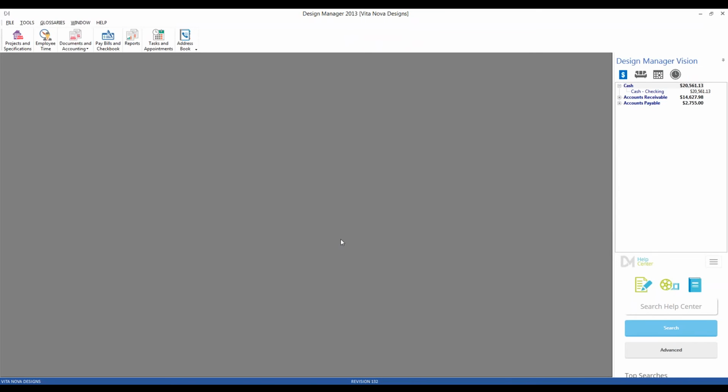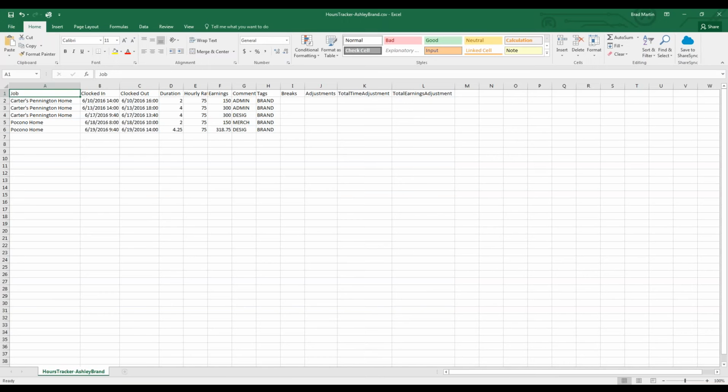But as I said before, what if you use another application to record your time? Design Manager can import a number of different file formats. I've already created an export file in the CSV format from an application called Hours Tracker, which is right here. Hours Tracker allows you to input information throughout the program and export it into a CSV.